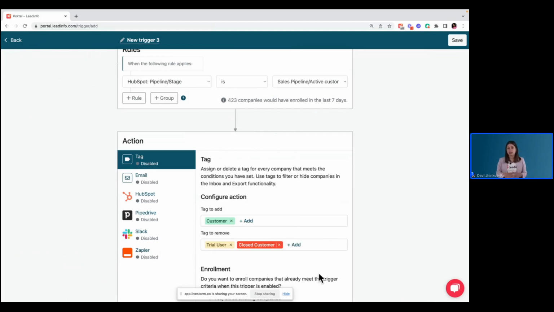In this case, if, for example, a trial user is known in our HubSpot system, it visits our website, then we have the similar trigger for a trial user, and it will receive the label. If it comes back to your website after a few days or a while, and it's not a trial user anymore, but it's a customer, then it will remove the tag trial user and it will add the tag customer. So this way it updates itself and it's immediately visible within Leadinfo from what deal stage the company is from.